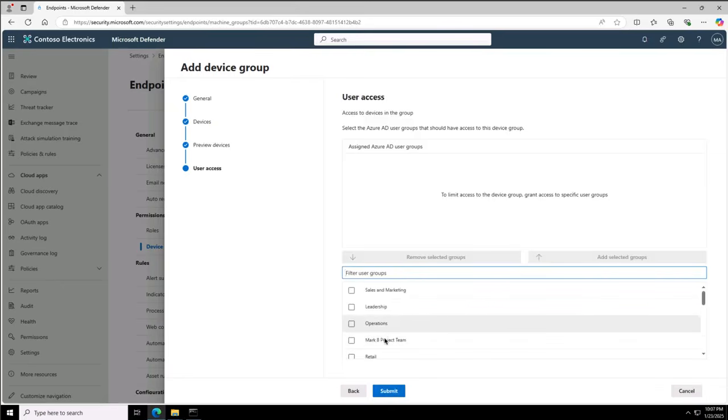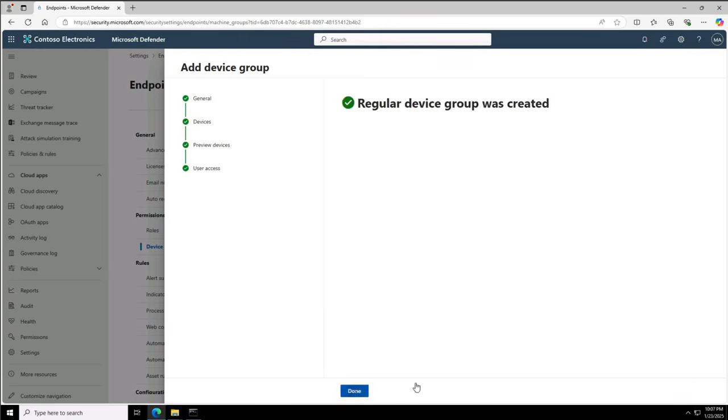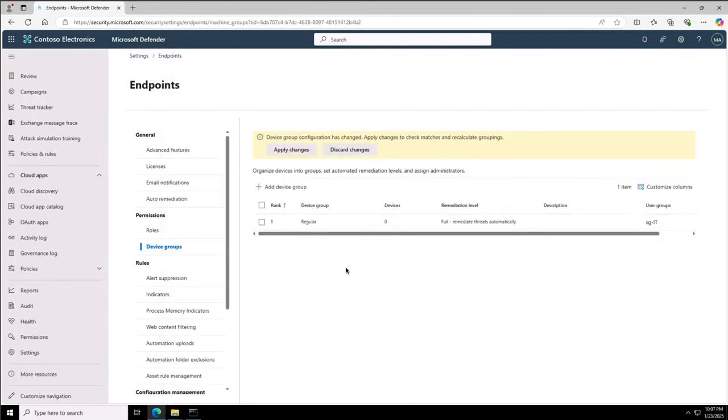Now I will define the user group of the Entra ID that will be limited to manage this device group. So select the Azure AD user group that should have access to this device group to manage them. Well, this is how we can create the device groups.